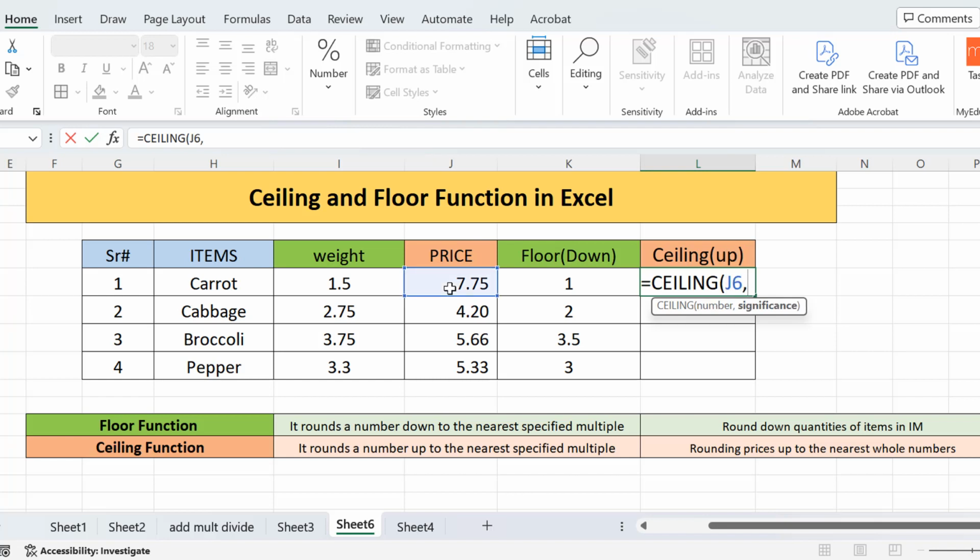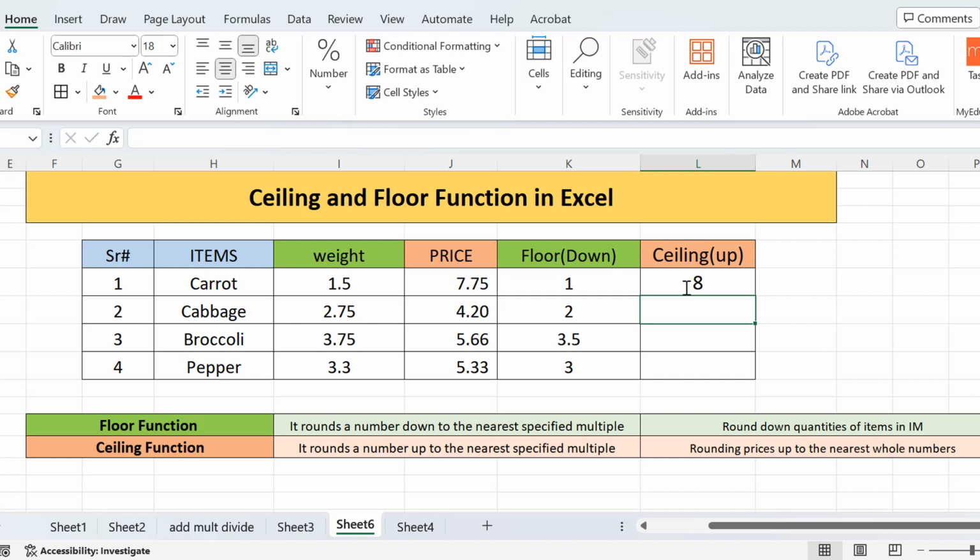So if I choose 2, the multiples of 2 are 2, 4, 6, 8. Now 7.7 lies between 6 and 8. So what should it choose, 6 or 8? It will choose 8 because 8 is greater than 7.75 and the ceiling function rounds the number up by using the specified significance. So if I press enter, I will get 8 because we are going up from the given number, not down like in the floor function.